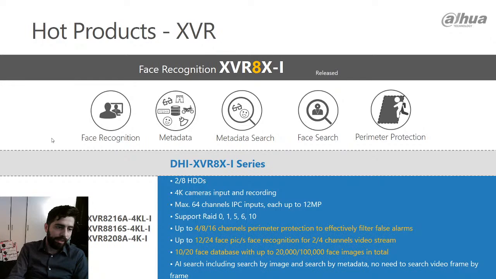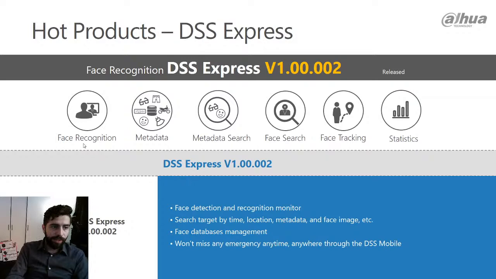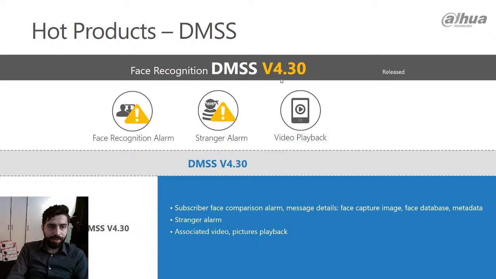We have the DSS Express. You can use it for face recognition, metadata. This one is for the video management system. Okay. We have the DMSS. It can give you the stranger alarm, face recognition alarm, and video playback.